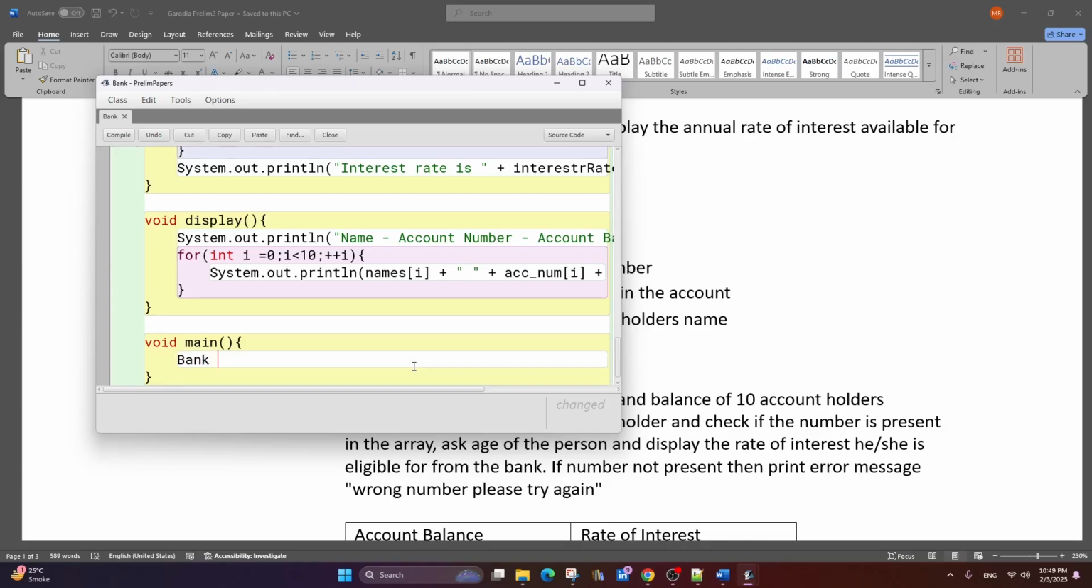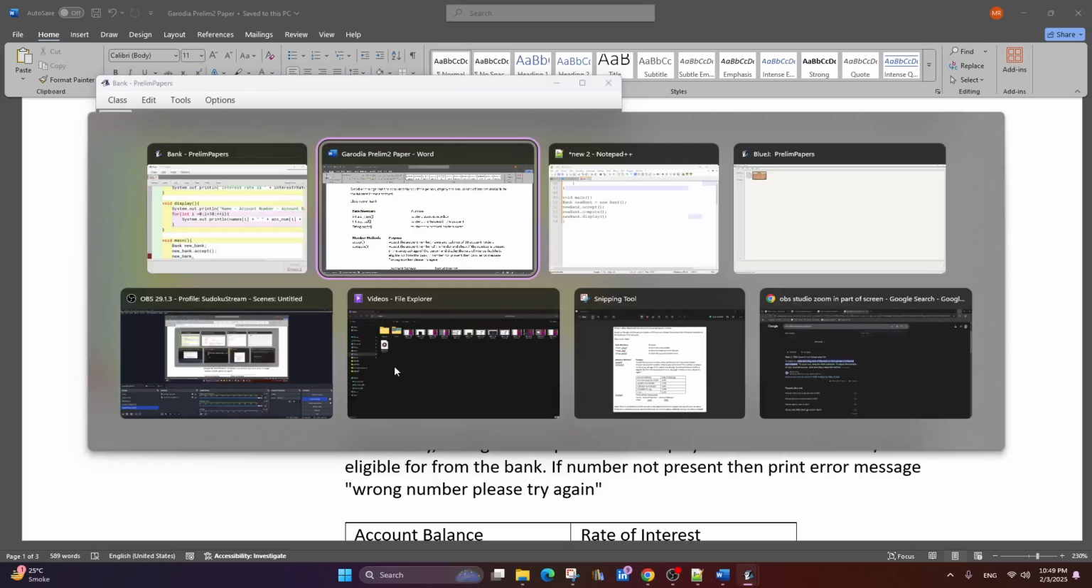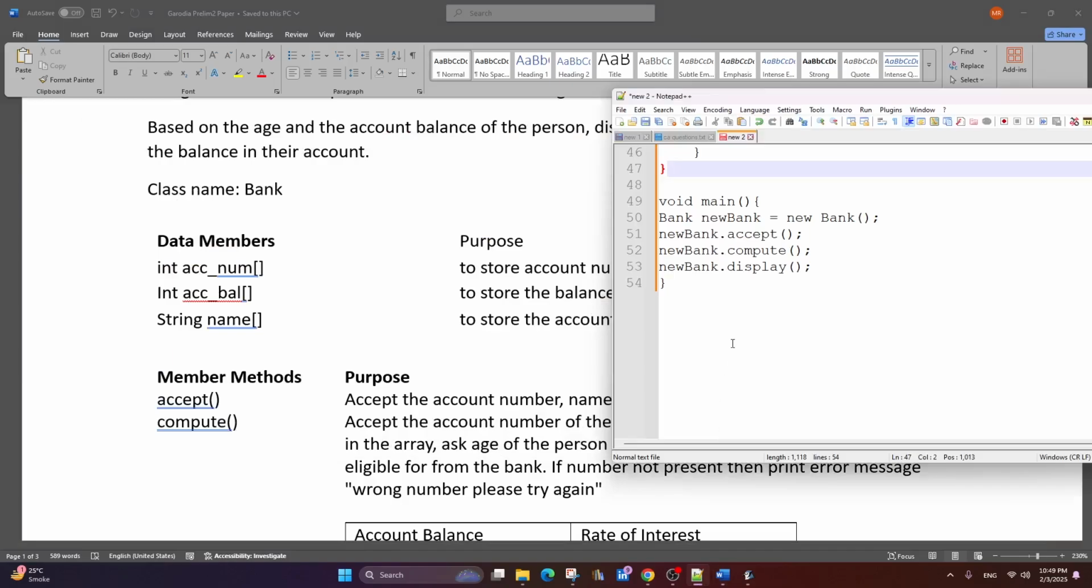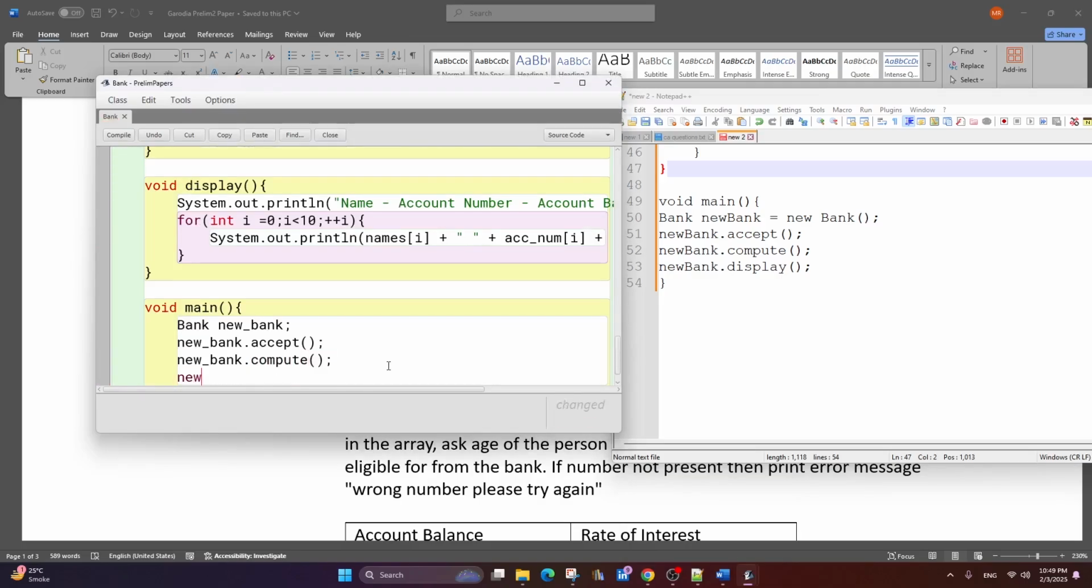Bank. New bank, new bank dot accept, new bank dot compute, and new bank dot display.